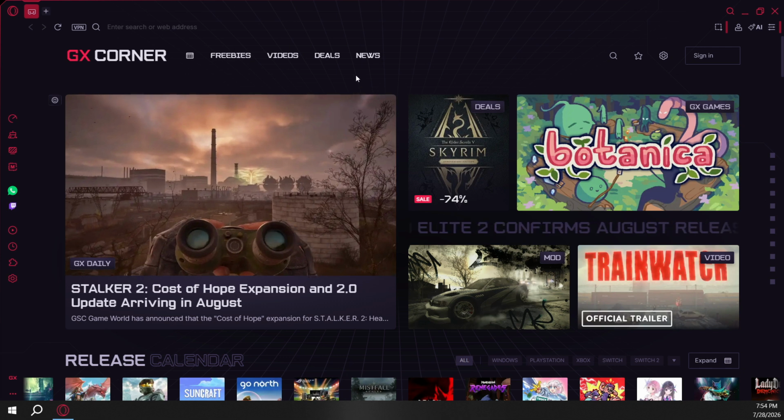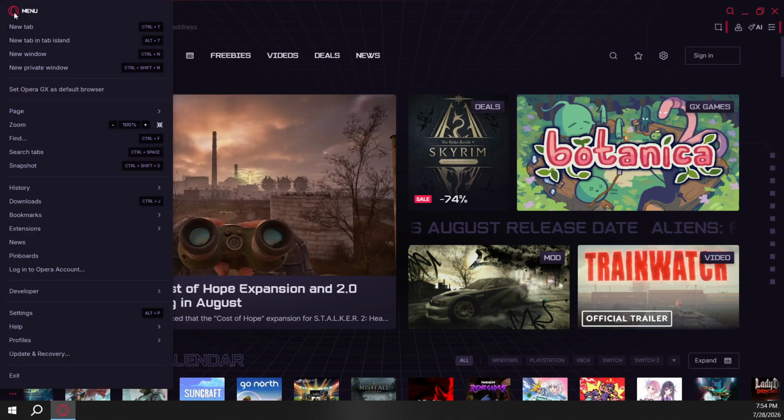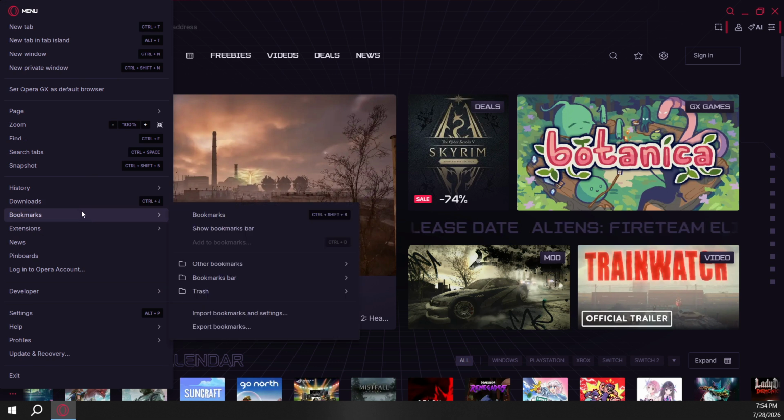Start by opening Opera GX on your computer. At the very top left corner, you'll see the Opera logo. Click that to open the main menu. From here, glide your mouse over the bookmarks section to expand it. In that submenu, choose Import Bookmarks and Settings. This opens a small window where you'll manage what to bring over.